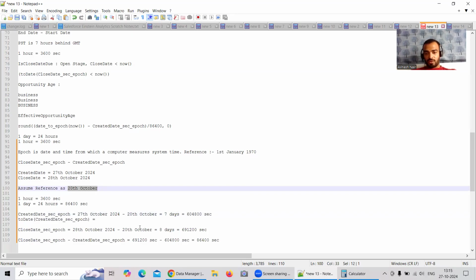So from 20th October, if you calculate this many seconds to date, it will give you the exact date it falls on. That exact date will come as 27th October. So 604800 seconds means, logically, how many days have elapsed? It's elapsed as 7 days.